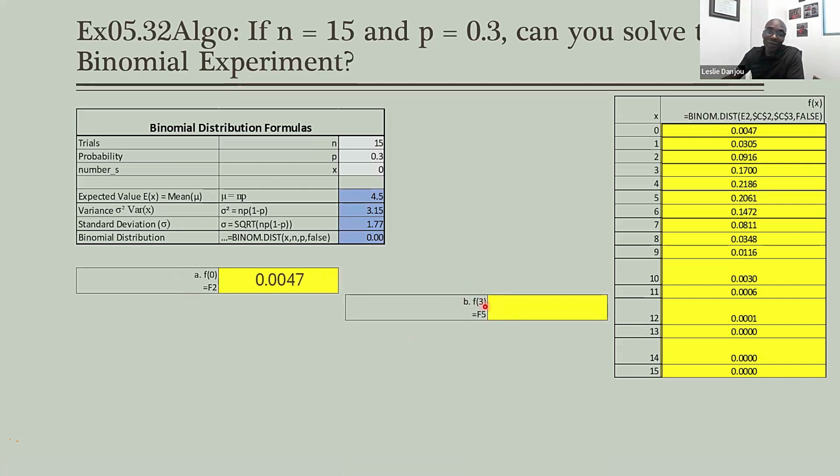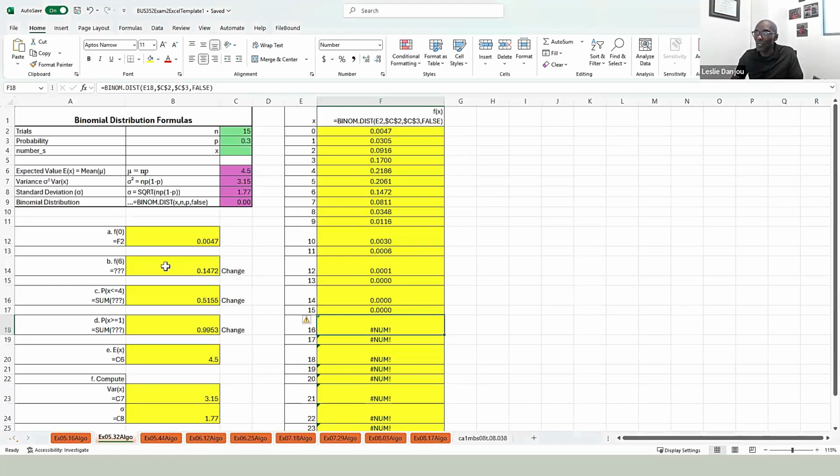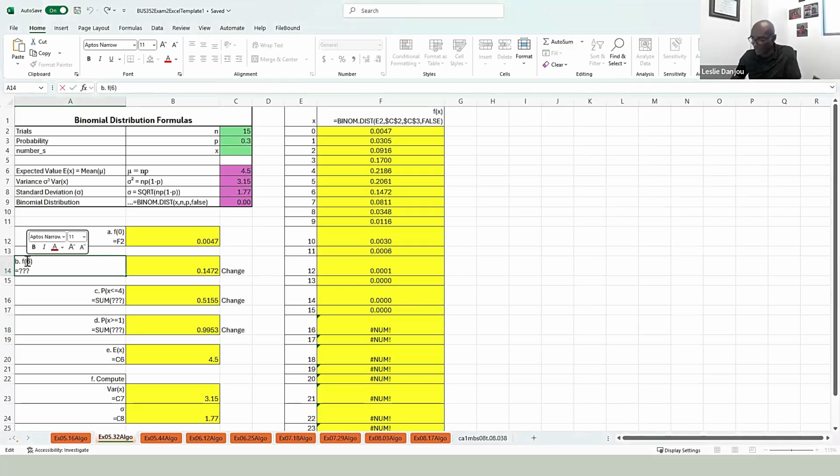What is the probability, or what is the function, at 3? Here is my function at 3. In Excel, I'm going to go down and change this to a 3. What is the probability at 3?